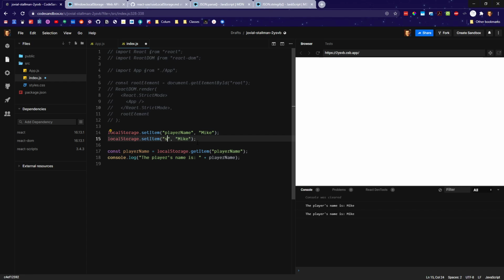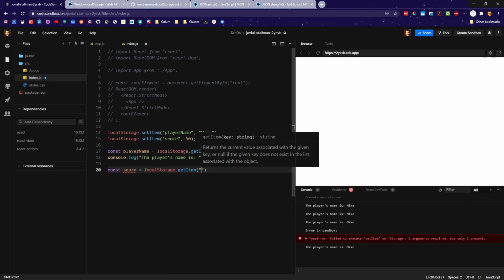We could also store something like score. And if we try and put a number in here, and then let's get it back, const score equals localStorage.getItem score.